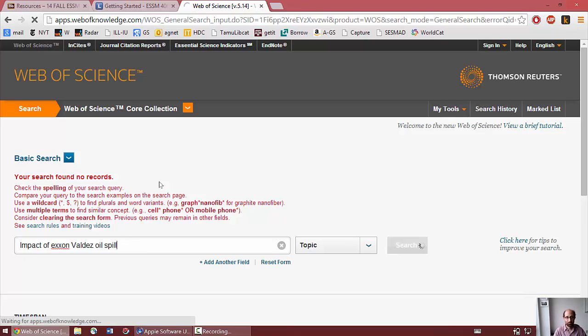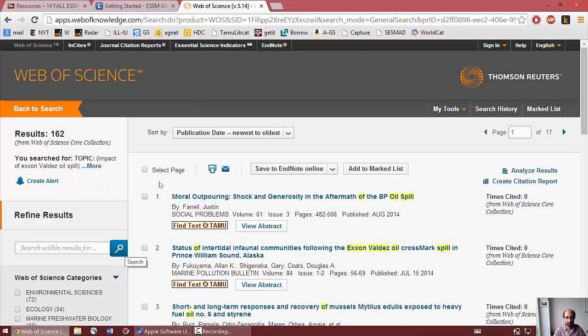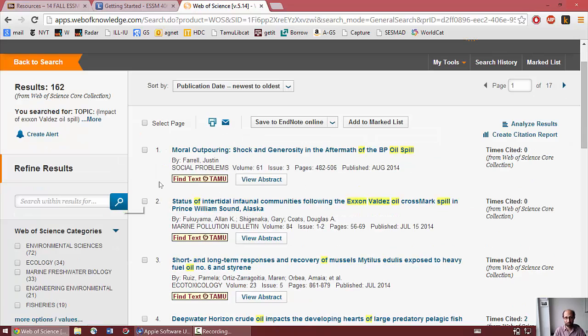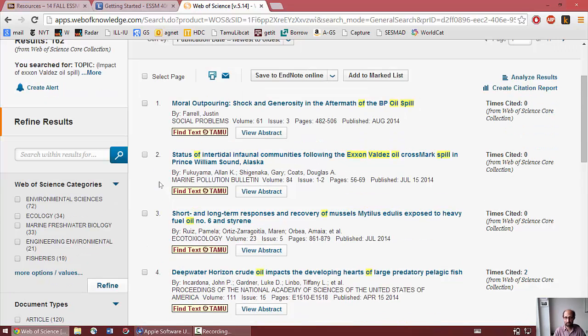And it's searching, and it just came out with 162 articles that fit this search topic: impact of Exxon Valdez oil spill. You may remember, you're too young to remember in person, but you may remember that the Exxon Valdez oil spill was an oil spill in Prince William Sound, Alaska. And here we can find a huge number of articles about the Exxon Valdez oil spill.